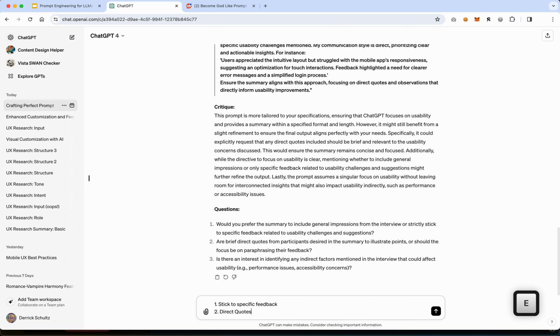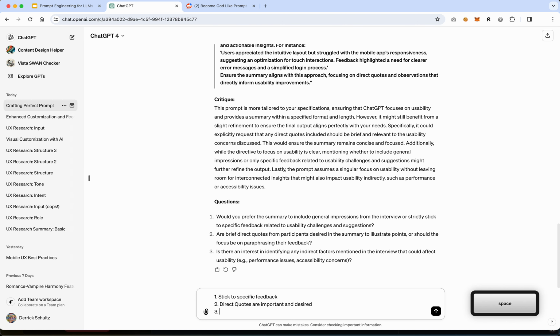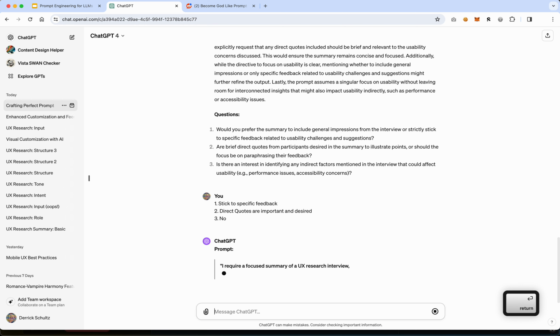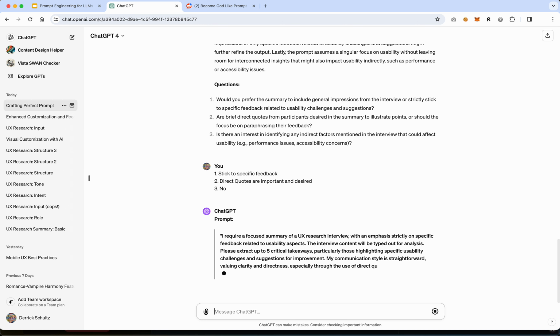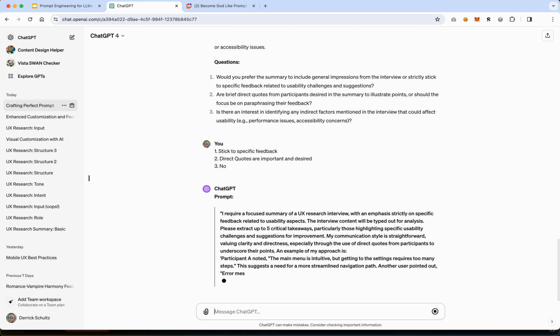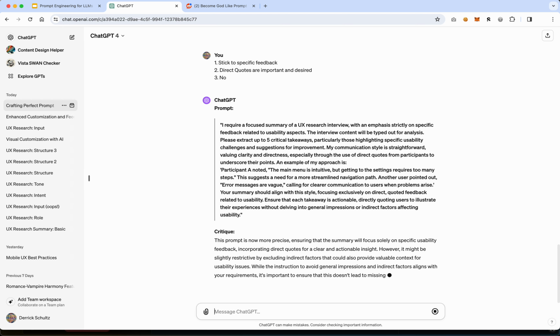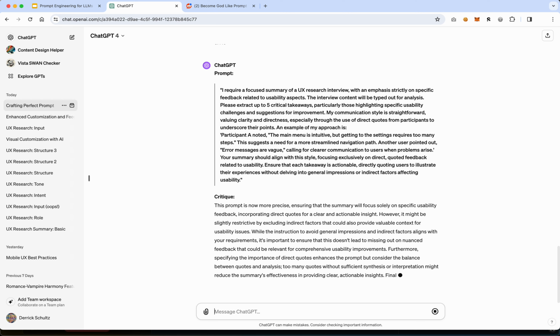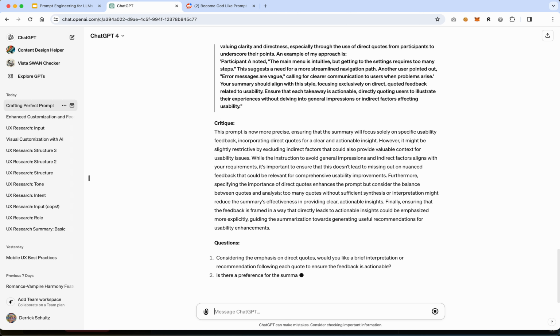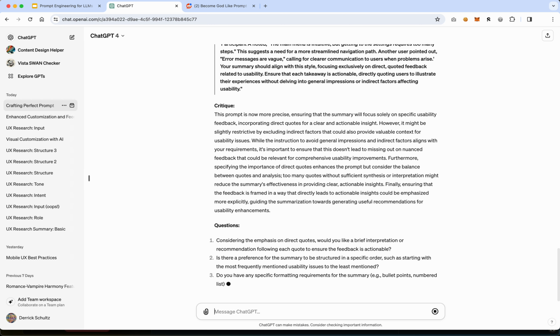Direct quotes are important and desired. And then for 3, is there an interest in identifying any indirect factors mentioned in the interview that could affect usability, for example performance issues or accessibility concerns? Let's say no. So let's have it write this one more time for us. Now I could go through this again and again, but instead I'm going to take this prompt and we're going to work with it.